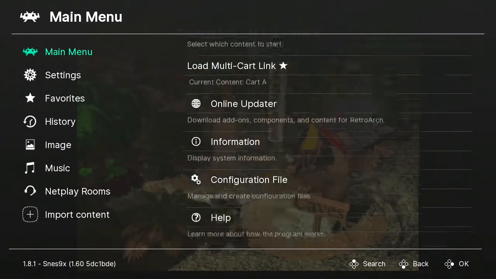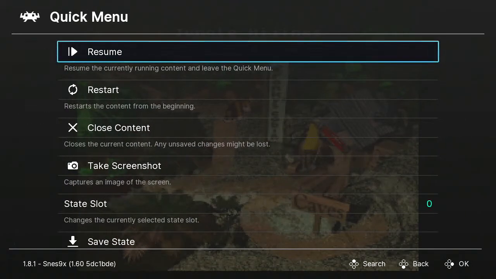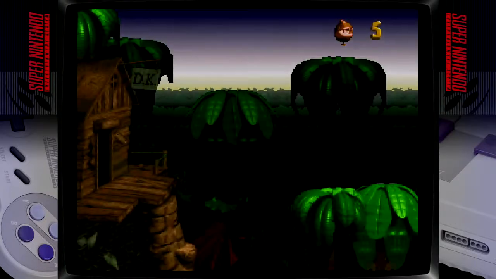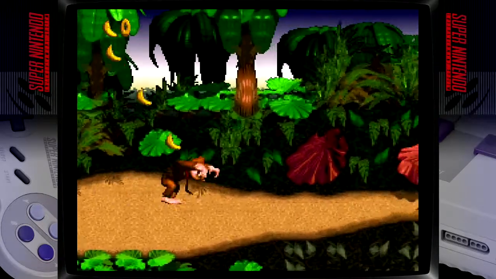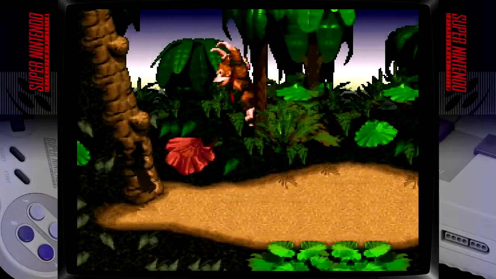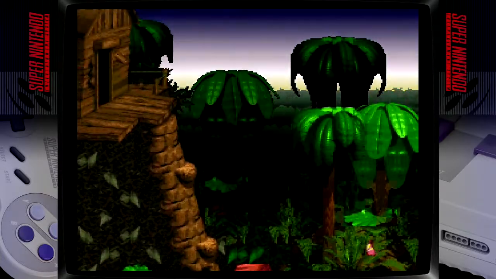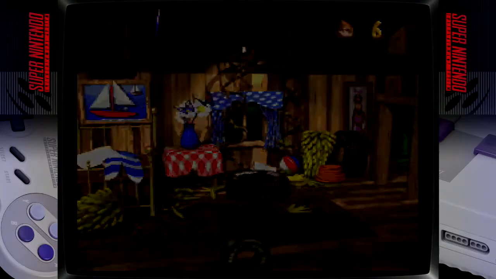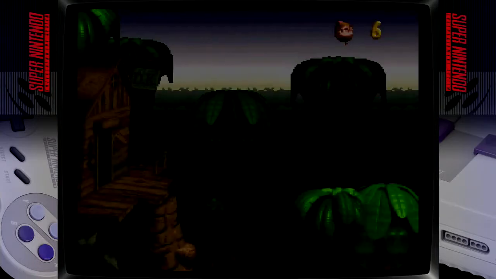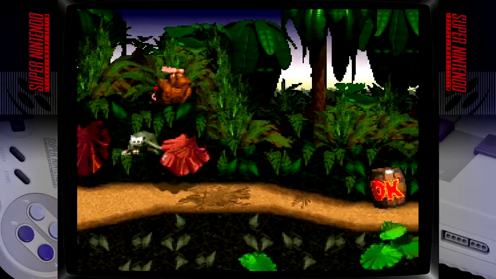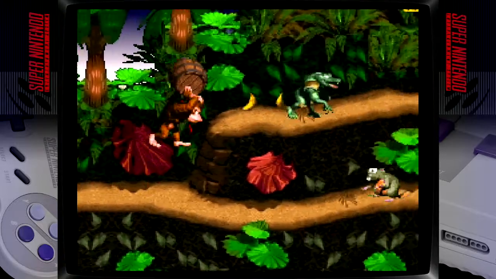Okay, let's go back to quick menu, let's go back to resume, and let's do some gameplay for this amazing game. As you can see, it works pretty good. No slowdowns or glitches at all. Everything works perfect.